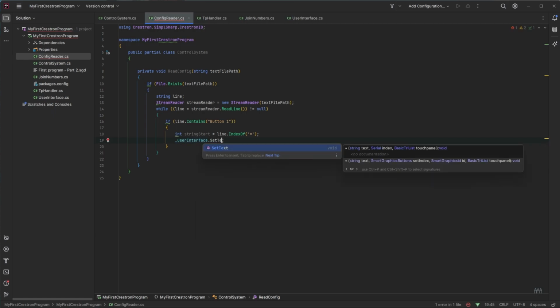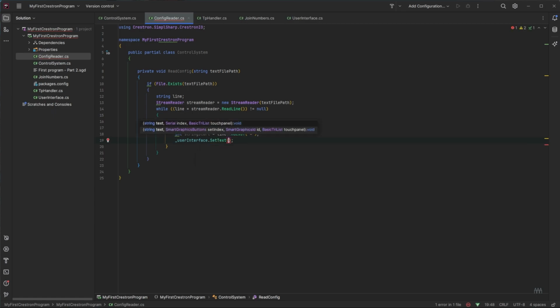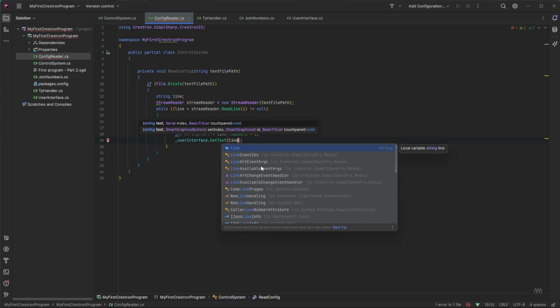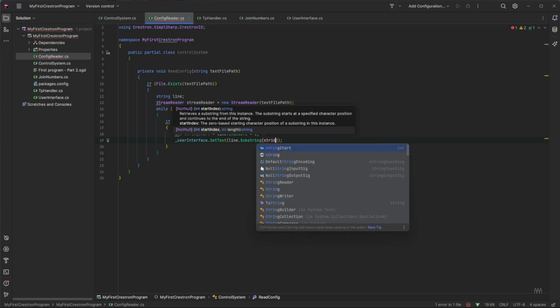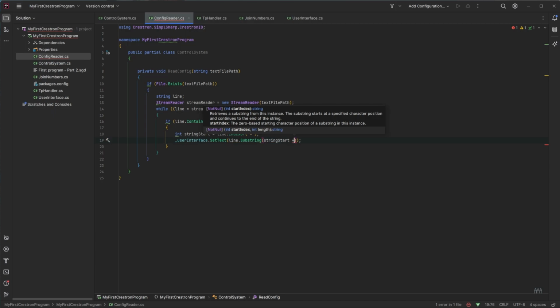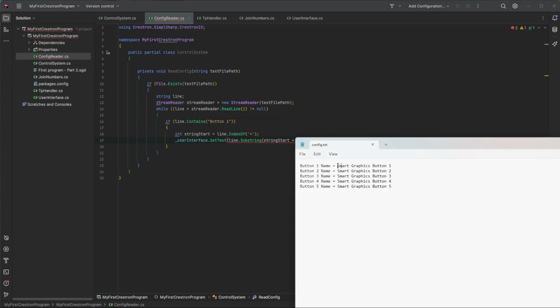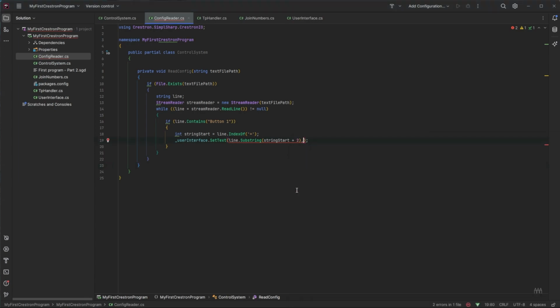So I'm going to use the user interface set text method, and I'm going to use a substring method on our line, which, as you can see, takes one argument, which is start index, so we can use string start, and I'm going to do +2 because index of returns a 0 index value, so obviously we know that the equals starts at 0, then we've got the character itself, and then we've got a space there, so that's 2 characters extra. So that's where the +2 comes in, and so that will return the string that we expected.